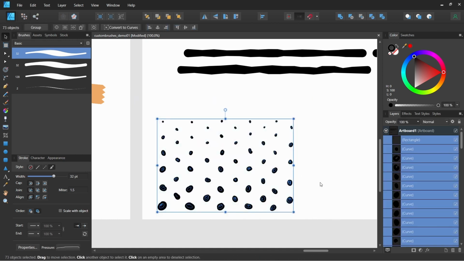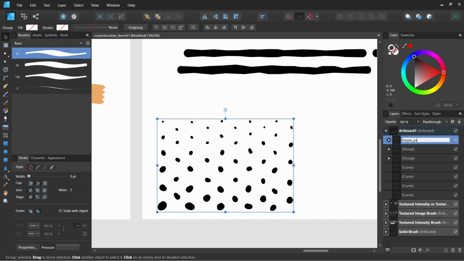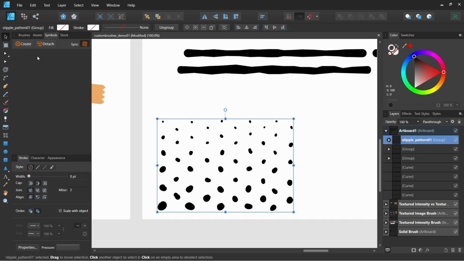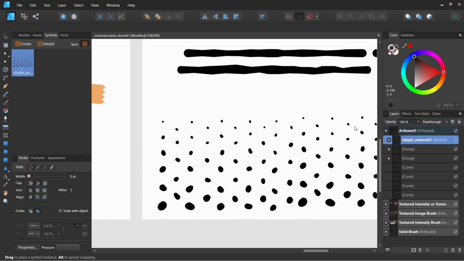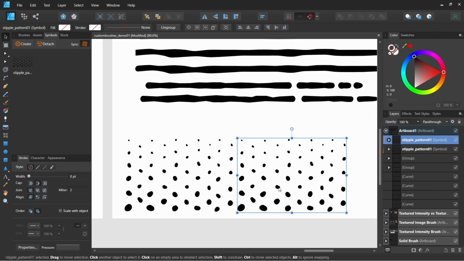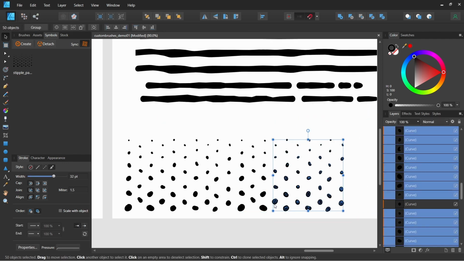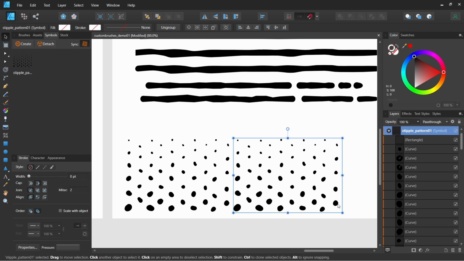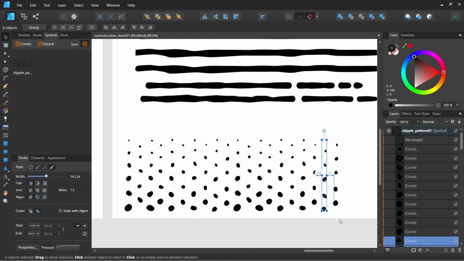Then I can group all of these dots with the blank shape. Go to the symbol panel and hit create. Drag that symbol back onto the canvas, snapping it right next to the first symbol. If some spacing needs adjustment, I only need to edit one symbol while the other symbol auto-updates.